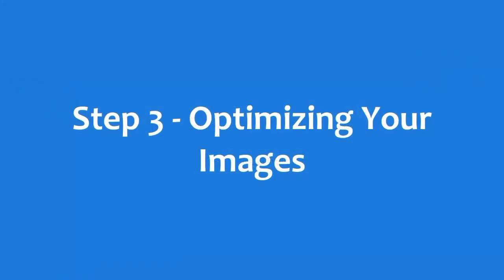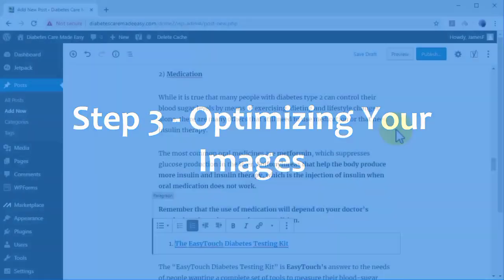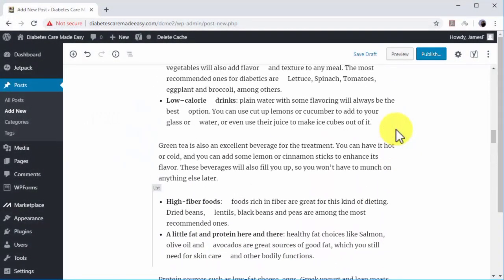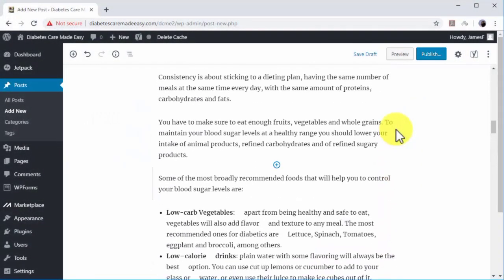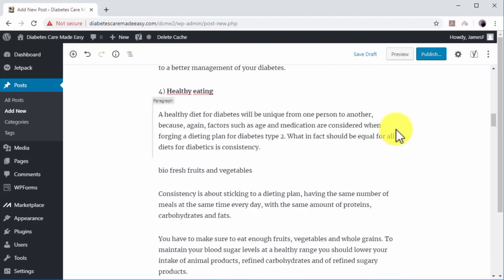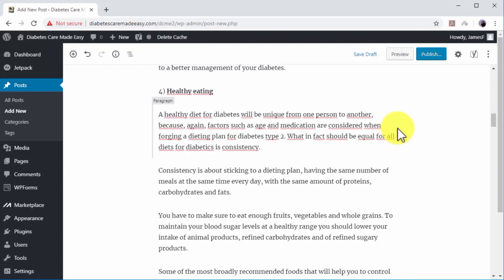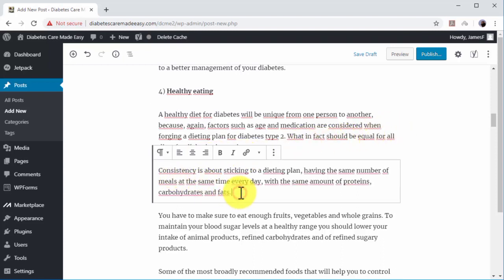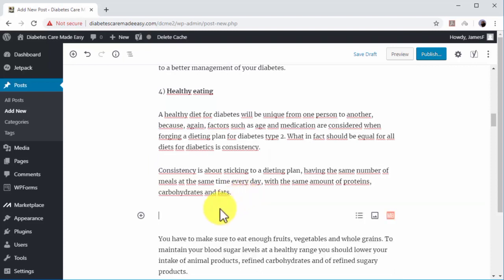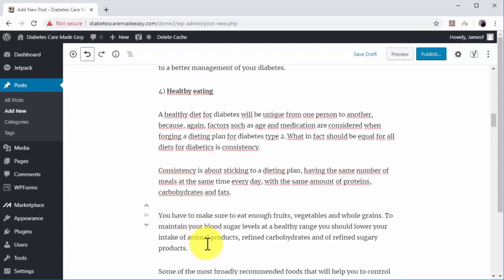Step number 3, optimizing your images. You can add images to your blog post to achieve 2 goals: to make the content more visually appealing and to optimize the images for search. Besides, adding images in the middle of your content decreases the load of reading, which improves the user experience on your site. The optimal way to add images to your content is to add a single image in the middle of each numbered entry. Let's show you a quick example.